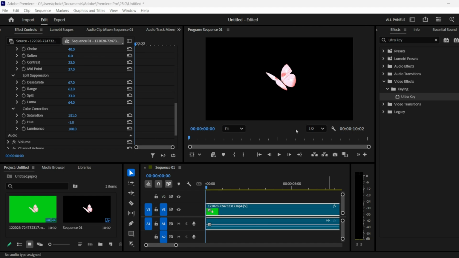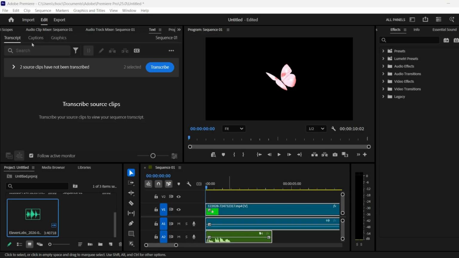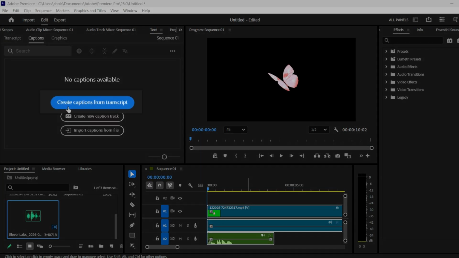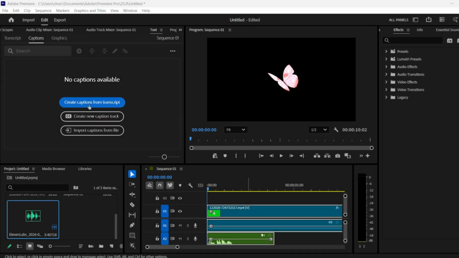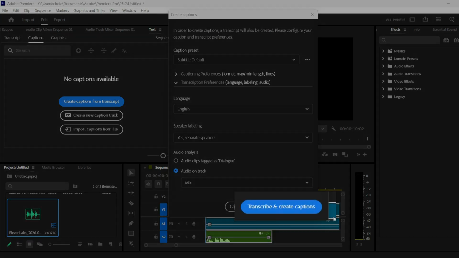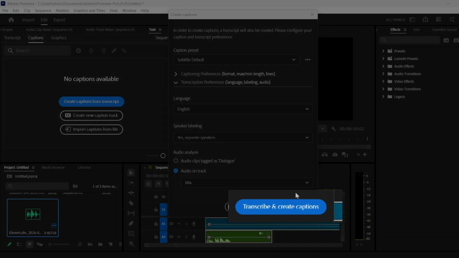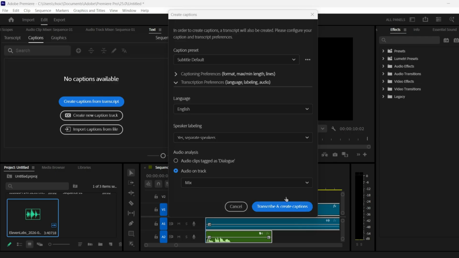Now let's work with subtitles. Go to Text, then Captions, then Create Captions. Make sure to have a voiceover to create subtitles with. Then choose Transcribe and Create Captions. This saves a lot of time.